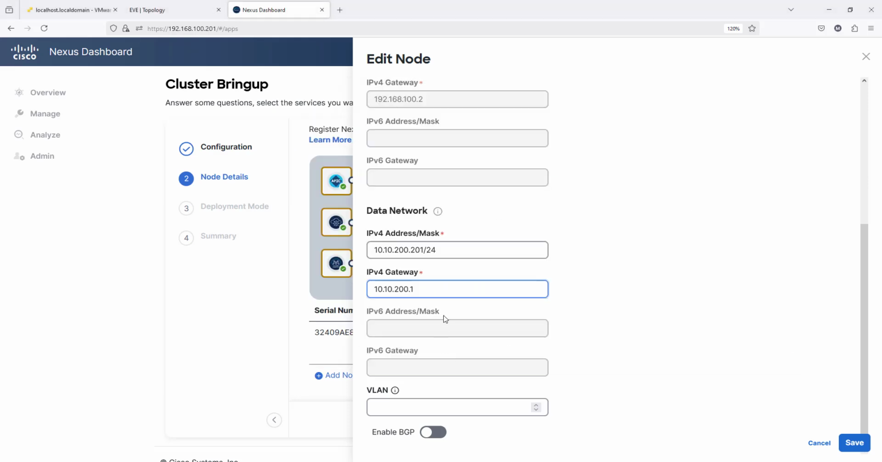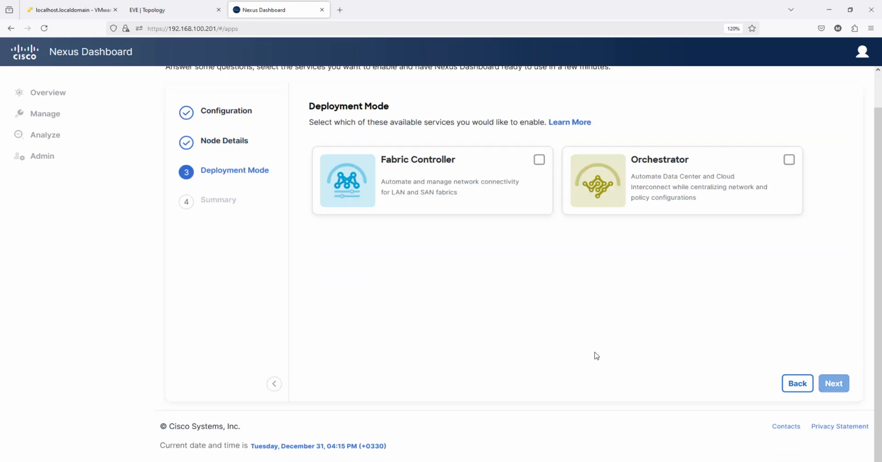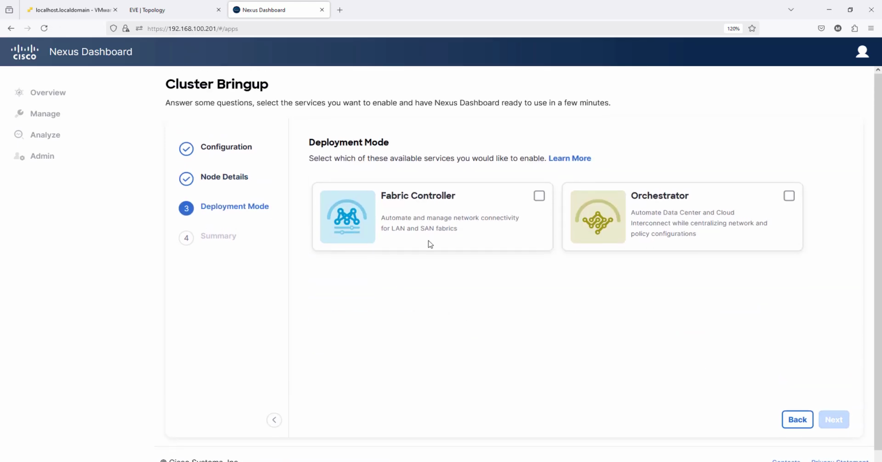Okay, so for VLAN, I can just add a VLAN address here, but that's optional, so I'm not going to touch it. So I'm just going to click on Save. This part is very important. Very important. So you can see that now the information is complete, and I can click on Next. The deployment mode, you can see that we have Fabric Controller and Orchestrator here.